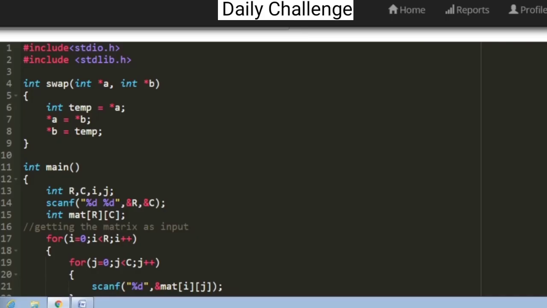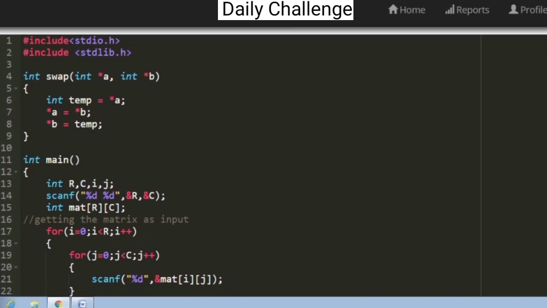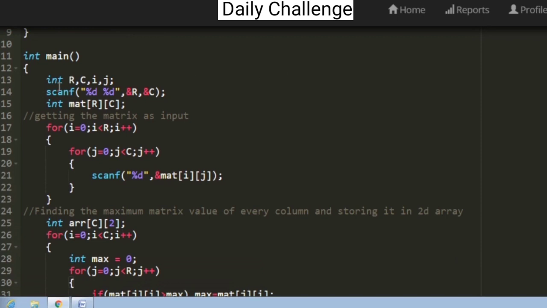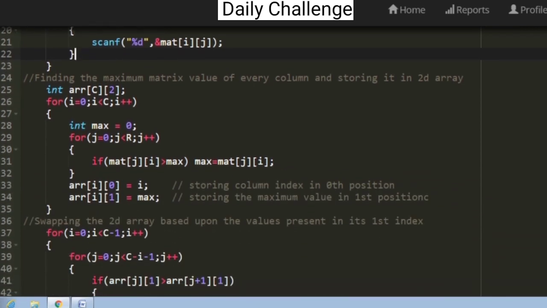So this is the program which I have written in C language. So let us start from the main function. I have declared some variables and then I have got the input of R and C, and then using a nested for loop I am accepting the input matrix and storing it in a two-dimensional array named mat. The actual logic implementation starts from here.